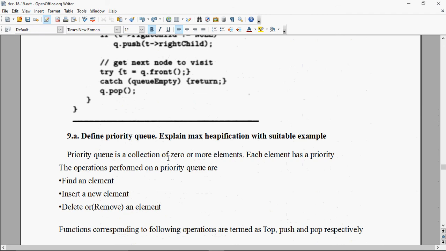So here you have to address the difference between a priority queue and a queue. In a priority queue, each element present in the queue will have a priority. Based on this priority you can either delete or insert an element onto the queue. Some of the operations for a priority queue are find, insert, delete, and to implement this priority queue we always use a max priority tree.